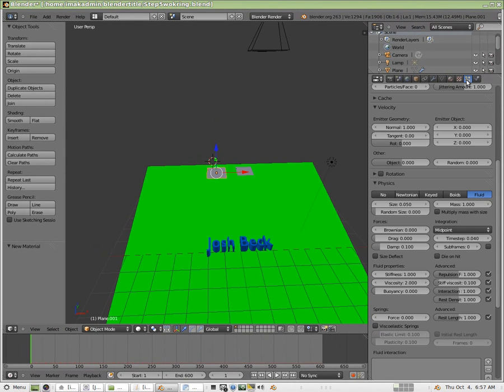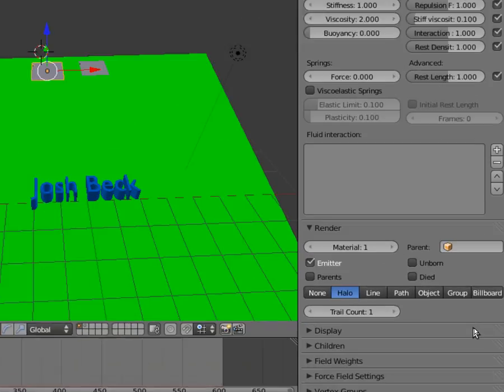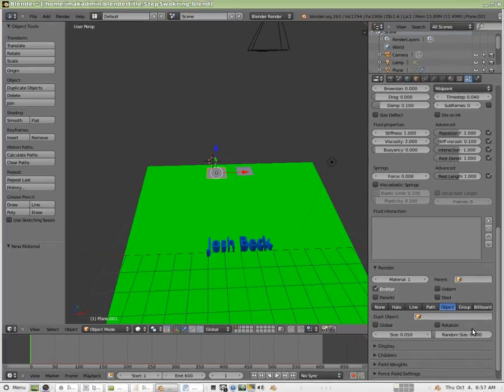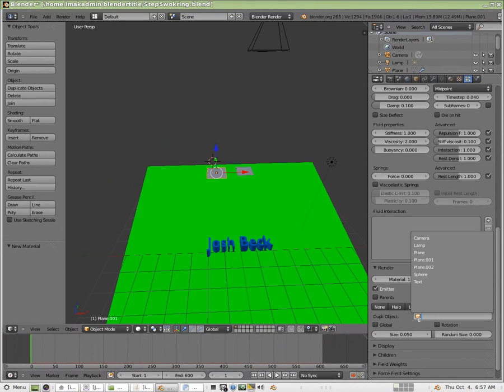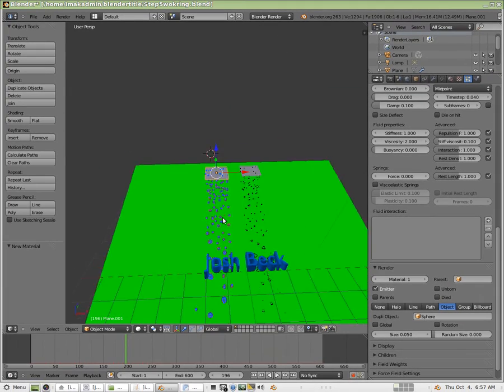I'm going to choose the particle settings for my plane, so I've got my plane selected with my particle settings over here. I'm going to scroll all the way down, and where it says render at the bottom, I'm going to tell it I want to render an object, and the object is going to be, by clicking on this box, the sphere. All right. Now I'll see what happens when I hit Alt-A. You can see that now on the left, let me jump out and zoom in a little bit.